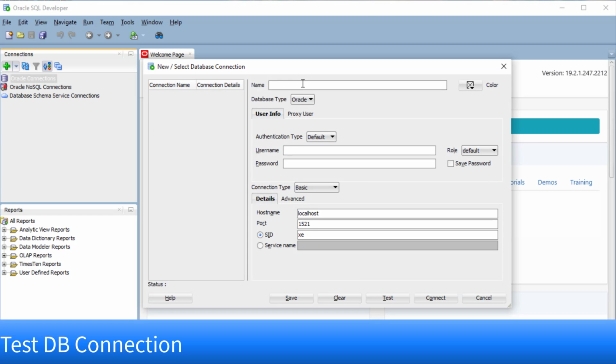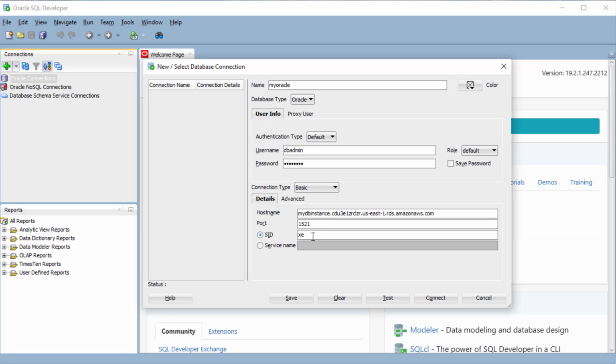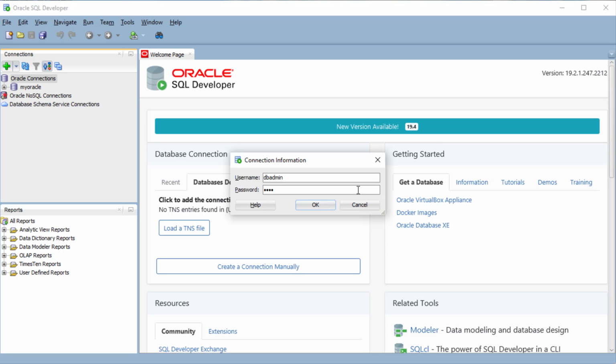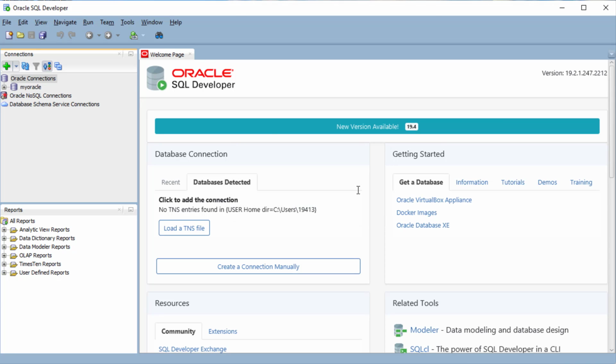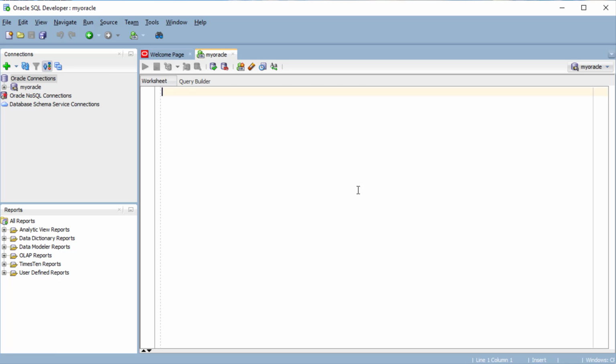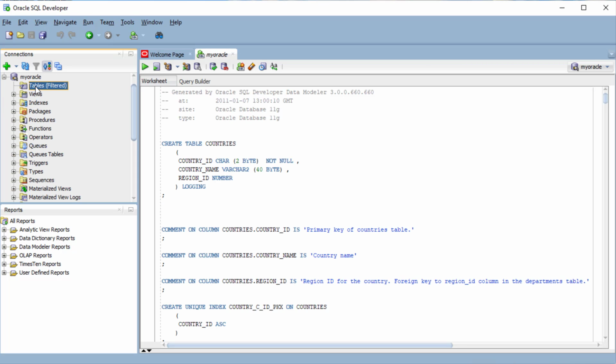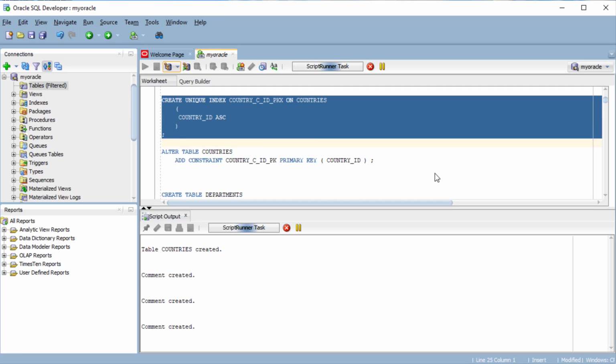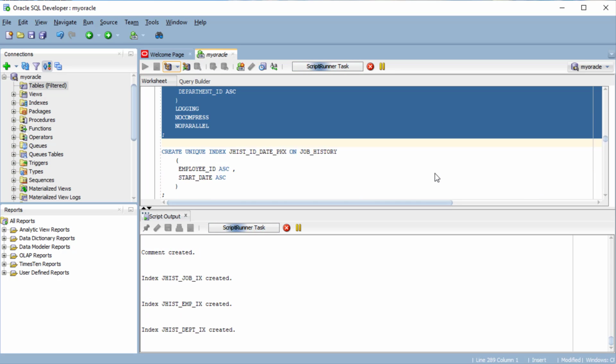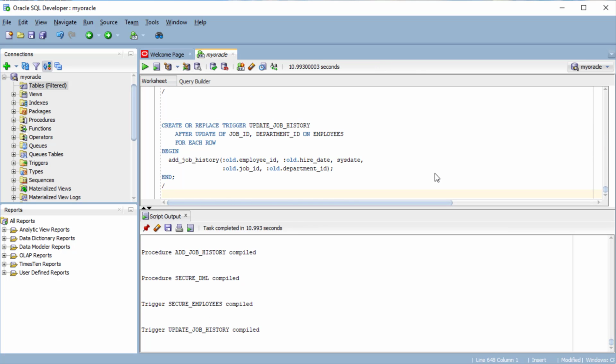Configure the new connection in SQL Developer. Enter the username. Enter the password. Paste the endpoint into the hostname and change the SID. There is no table in this database right now. Let's create a sample HR tables. So far, so good.